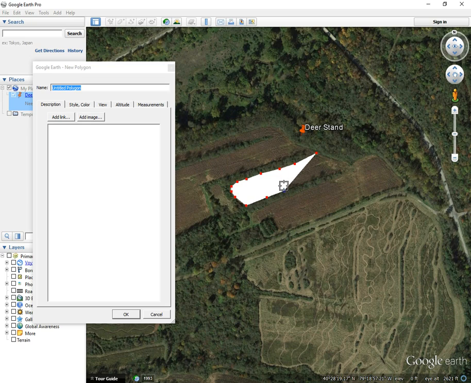Now, if you mess up, and let's say you put it out here in the center of the field, just click your right mouse button, and it will delete that node. And you can just keep clicking your right mouse button, and it'll keep deleting every node previous to the one you just deleted. So let's finish putting this in around this food plot. Now on your last node, you're going to double click, and that will complete your polygon.